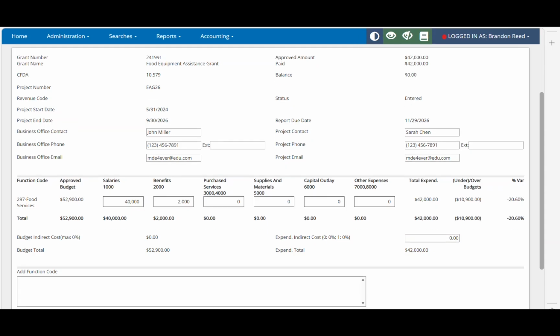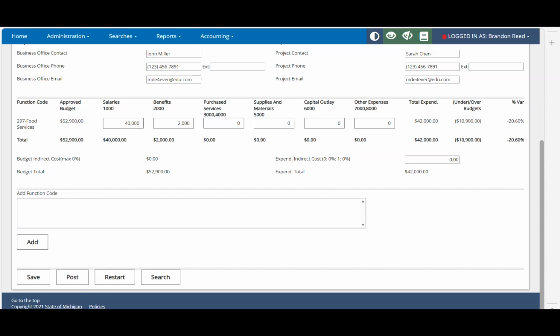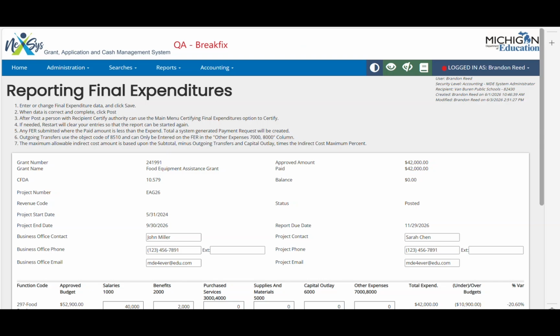And then finally, in this example, the final expenditure matches the amount paid. Because this is the cleanest scenario, this is what we'll continue with for the rest of the video. Scroll down to the bottom and click Save. Once the FER is saved and any errors have been corrected, click the Post button at the bottom of the page. Doing so changes the FER status from entered to posted.